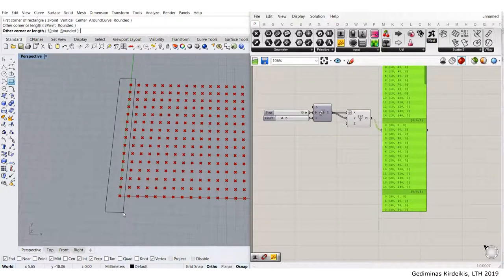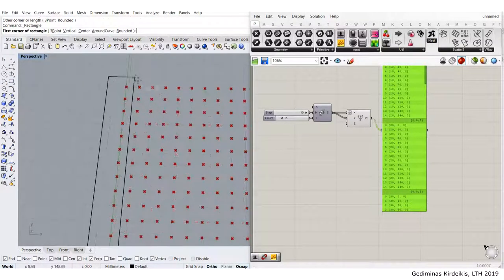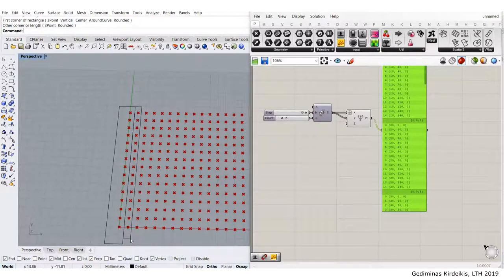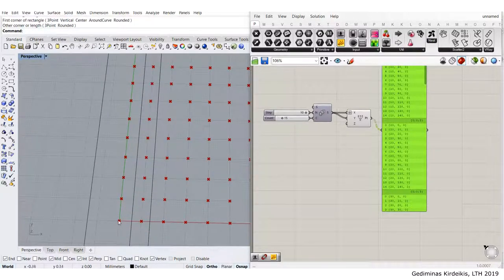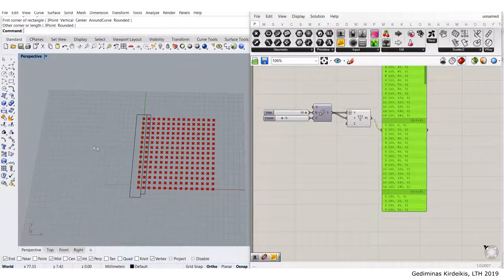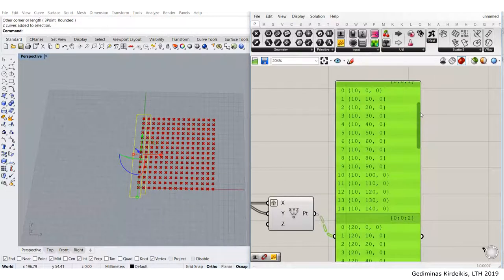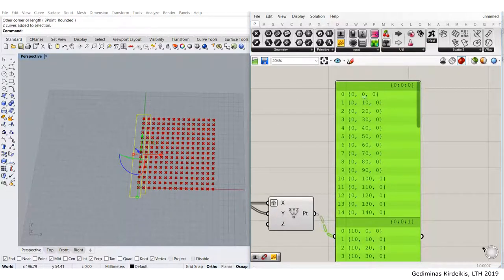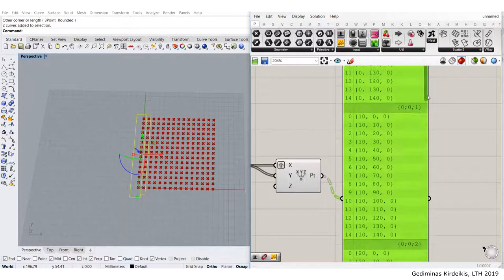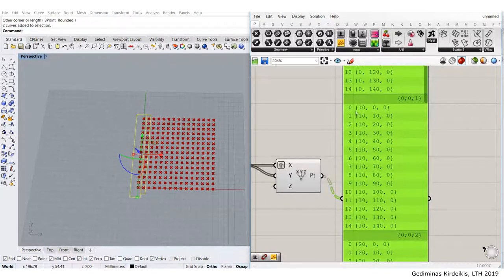So this is the first branch, and this is the second branch, and this is basically the first element of the first branch. This is the third element of the second branch, and so on. And you can see it here: first element of first branch, third element, or rather fourth element of the second branch.